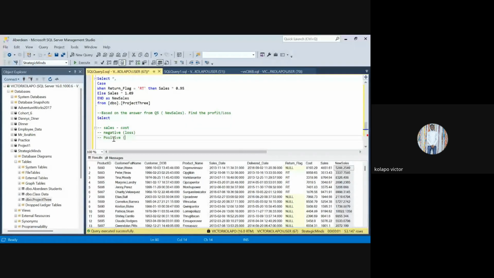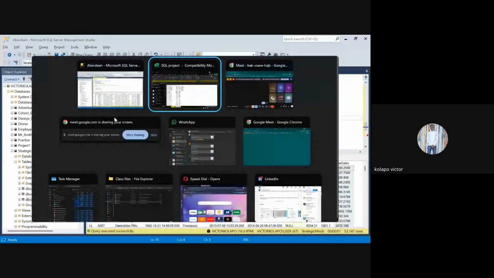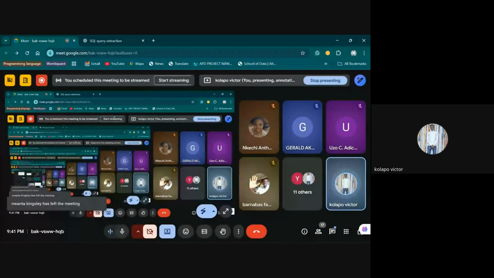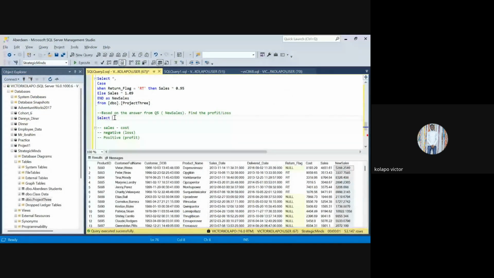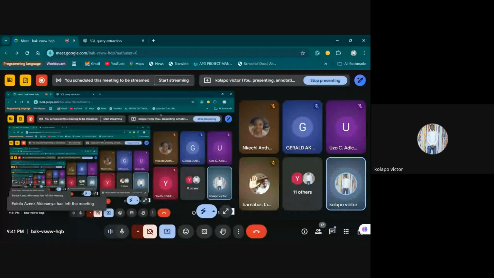Positive means profit. So who wants to attend to this? I think this is quite simple. If somebody attends to it in class, good. If you guys don't attend to it, then it will be part of the assignment. Who wants to attend to it? Okay, Youth Children, please you can go ahead. This is very simple.